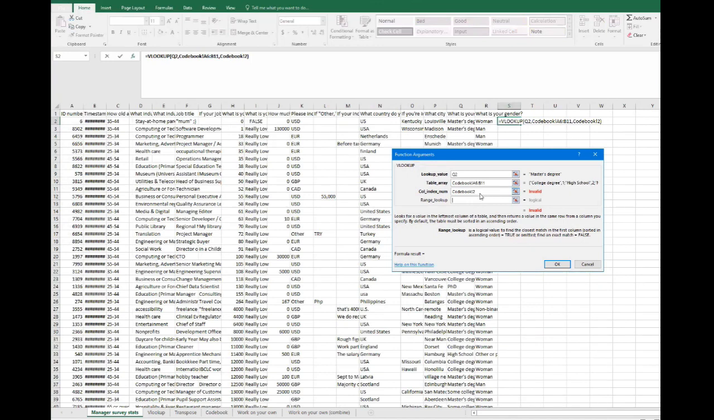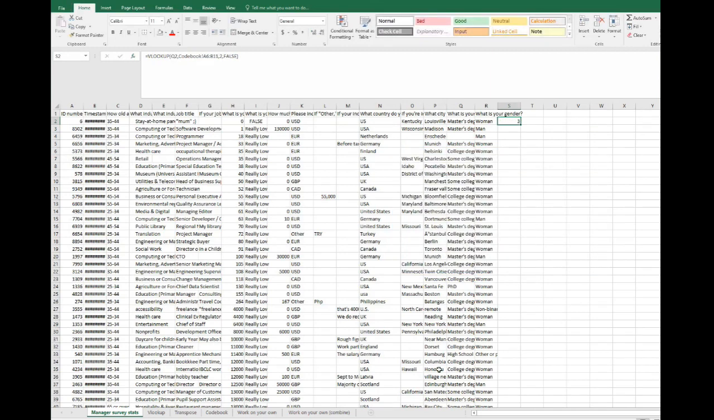The last thing we're looking at is, do you want me to find an exact match, or range lookup? It's asking, do you want me to find a value that's close to what we're looking up or the exact value that we're looking up? I always do exact. You always want to do exact when you're coding, or if you're looking for a specific value. True can sometimes be misleading. So I always say false. And if we click OK, I get returned the number 3.